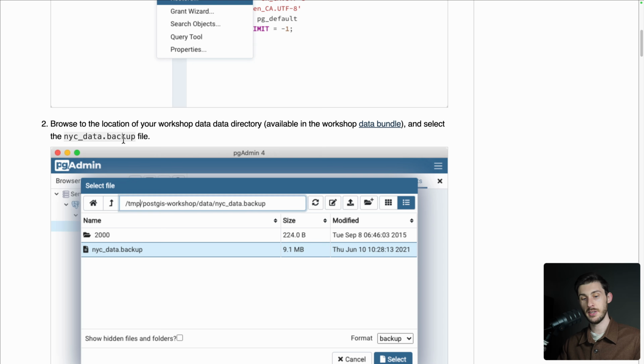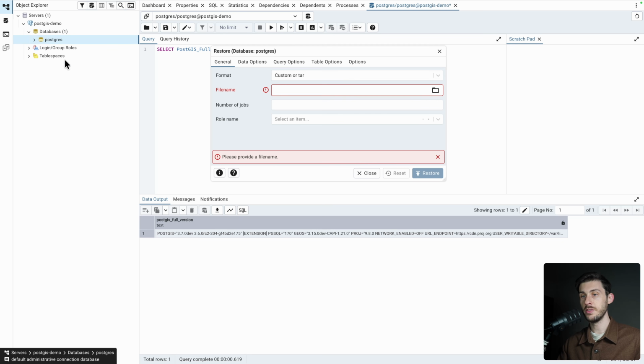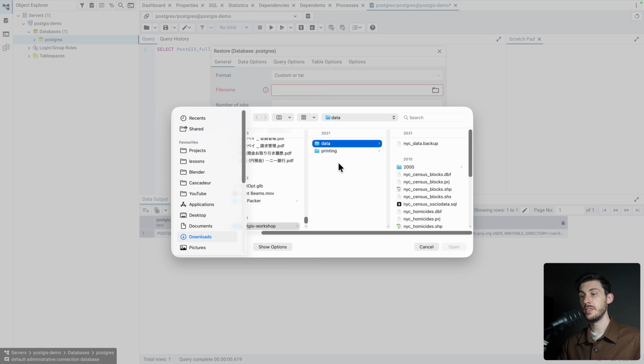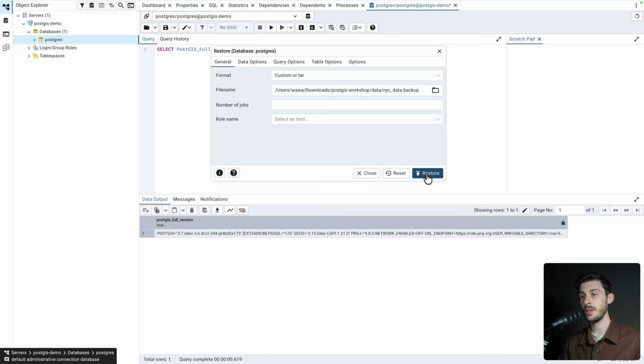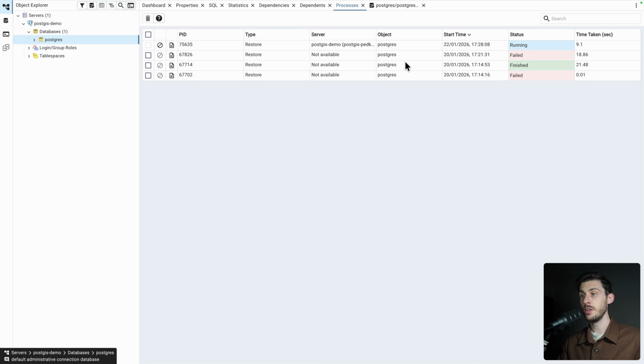Let's do it. On my database, restore, file name, you unzip the file, you have nycdata.backup, open and restore. Now it is running. You can see some worked and failed when I was preparing the video. Processing complete, there is no fail this time.